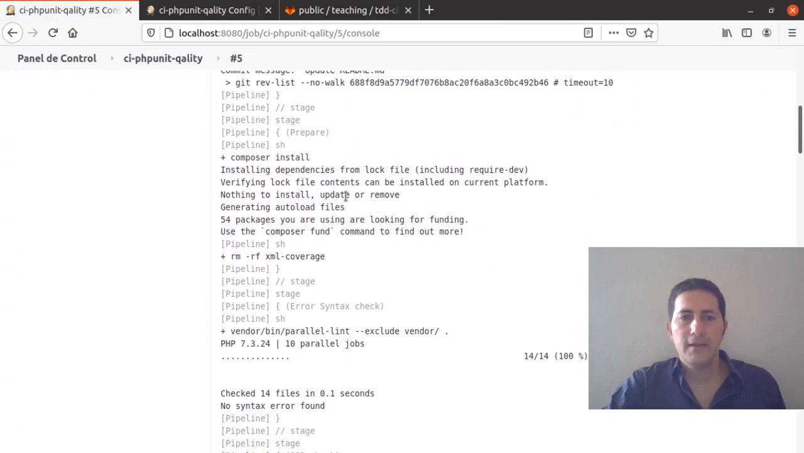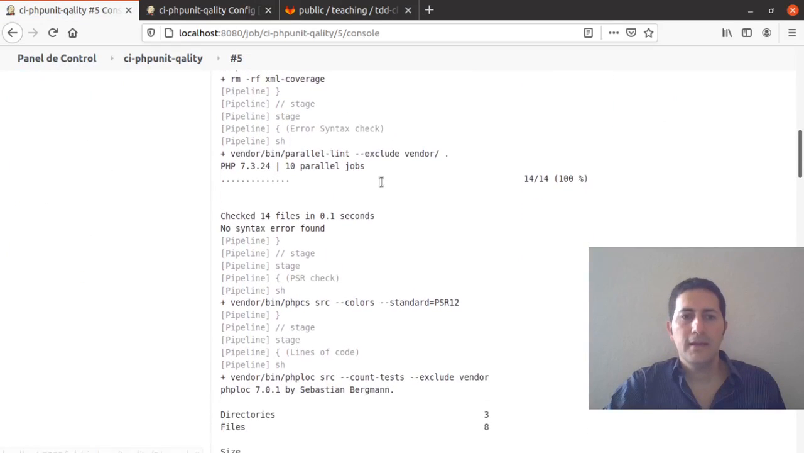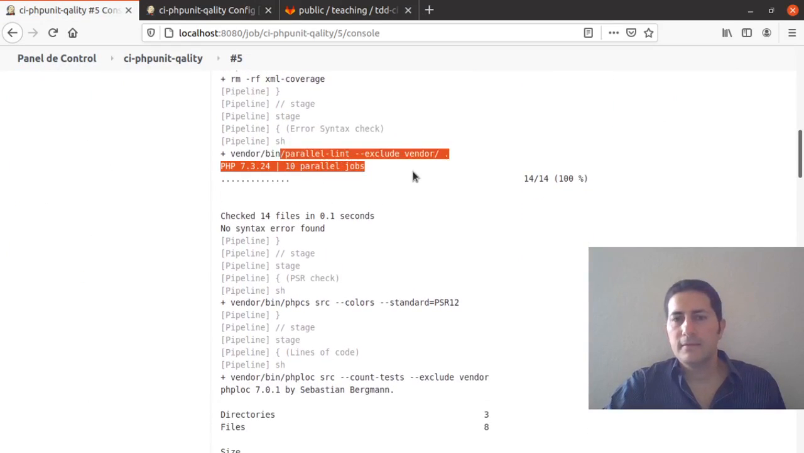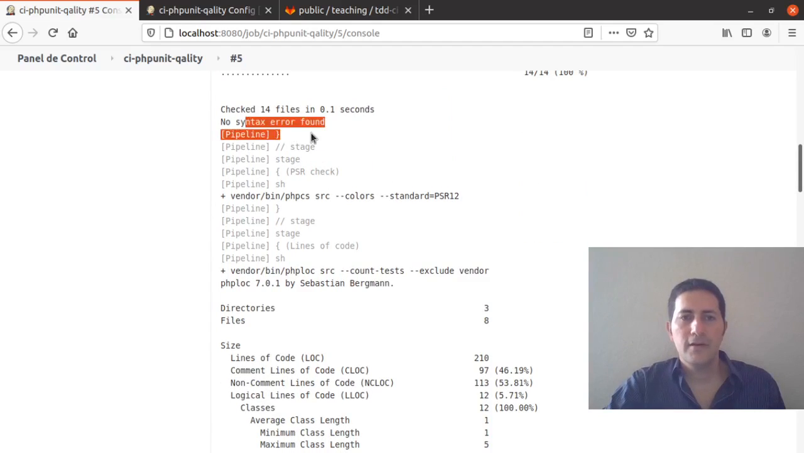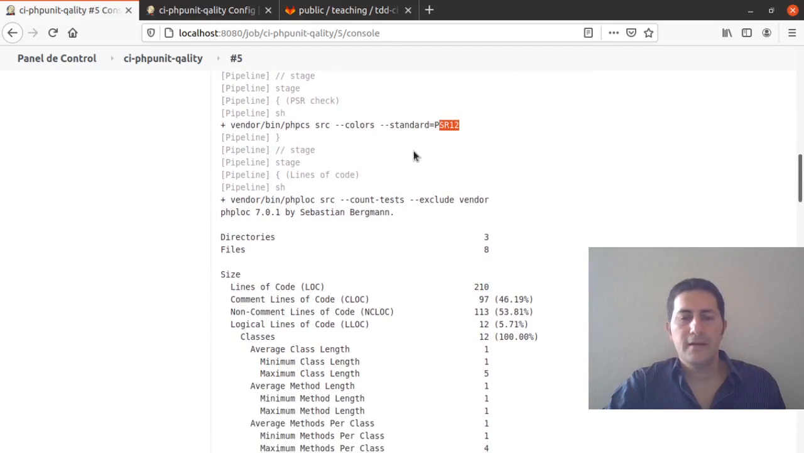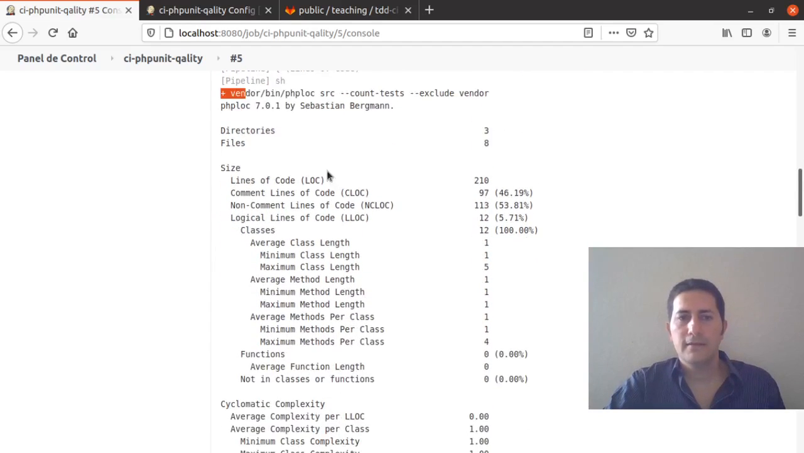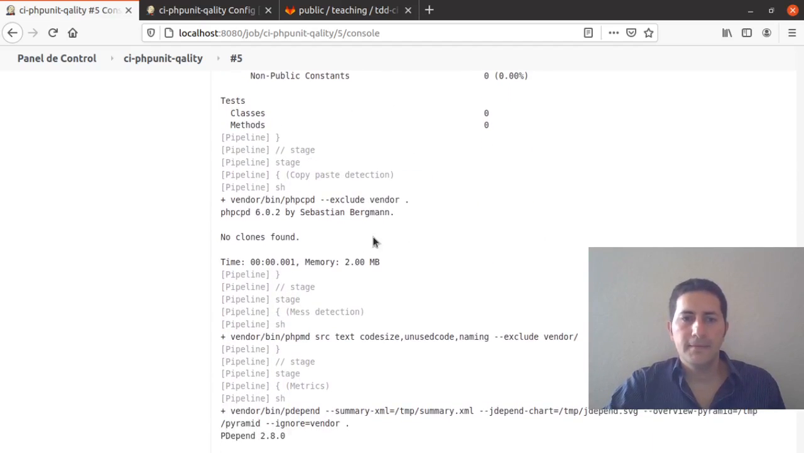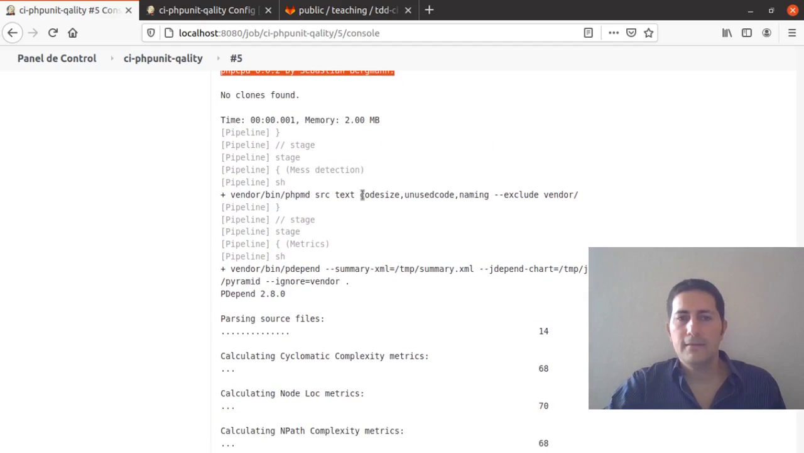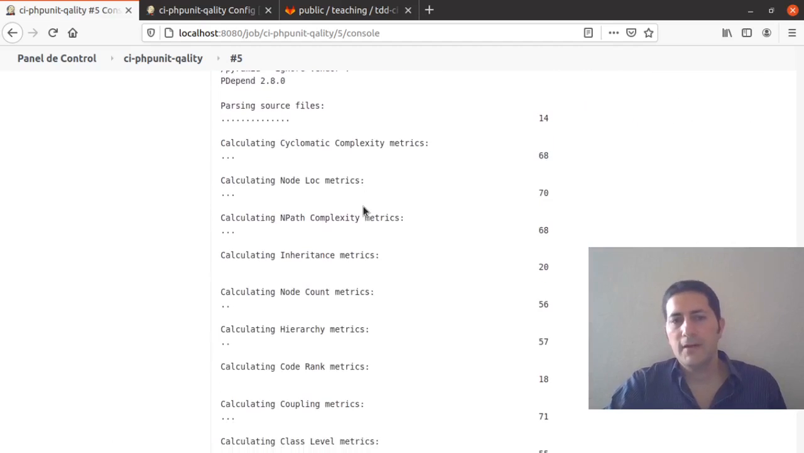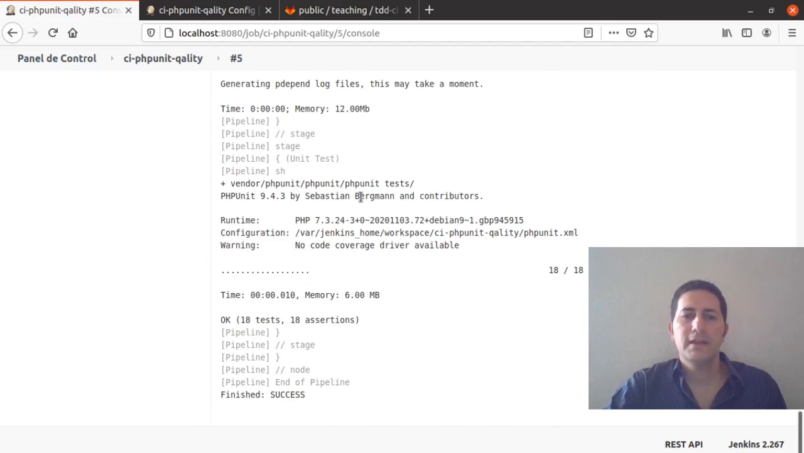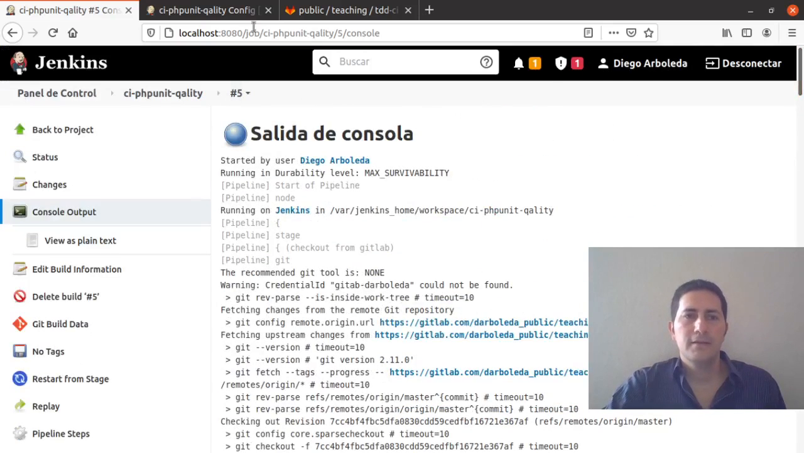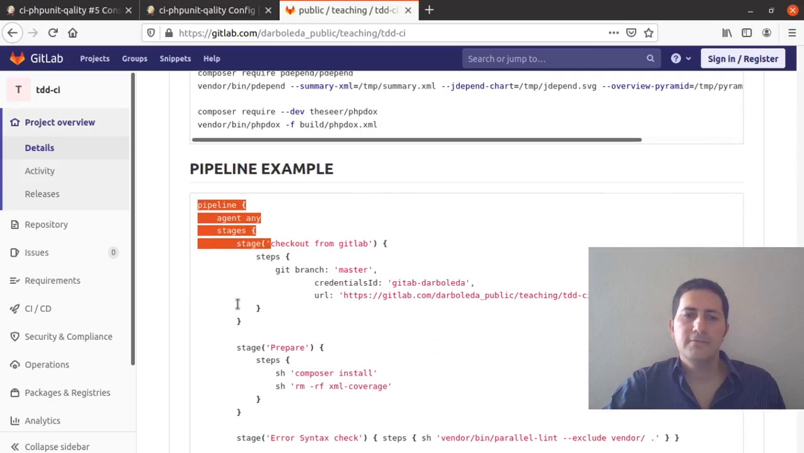For example, composer installation, syntax error, no error, PSR12 standard, some summary of our code, and for example, copy and paste detector, mess detector, and well, you can continue adding more steps, all the steps you want.